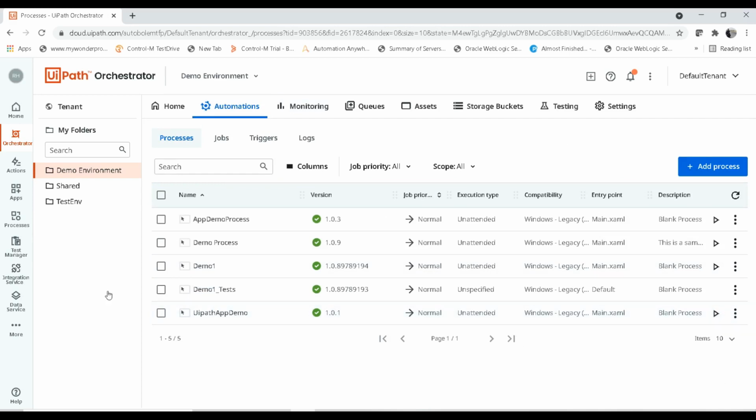So what I'm going to do is create the application, and we need to integrate this process into the particular application, right? For that we have to go to this apps button. Okay, so just go to apps.